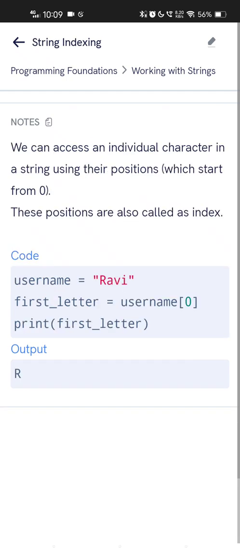String indexing. We can access individual characters in a string using their positions, which start from 0. These positions are also called index. Username equal to Ravi, first letter equal to username[0], print first letter. 0 means R, 1 A, 2 V, 3 I, like that.